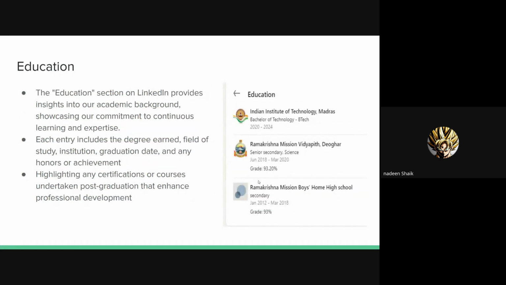And here it comes. This is also the same. This also provides a timeline, similar to the work experience section. Here, instead of work experience, it will show the academic background, and it will showcase the commitment to continuous learning. Each entry includes a degree, field of study, graduation, and any honors or achievements if you have. It will also be in order, where the current one will come on top.